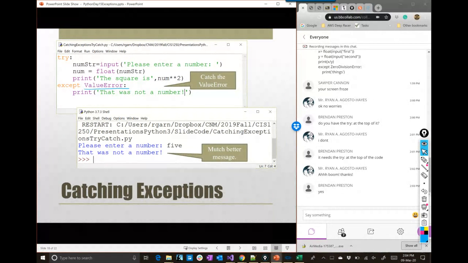So that's kind of your workflow, right? Your program, make errors happen. Keep track of which errors are there, and then write an except block to catch those errors. Does that make sense?